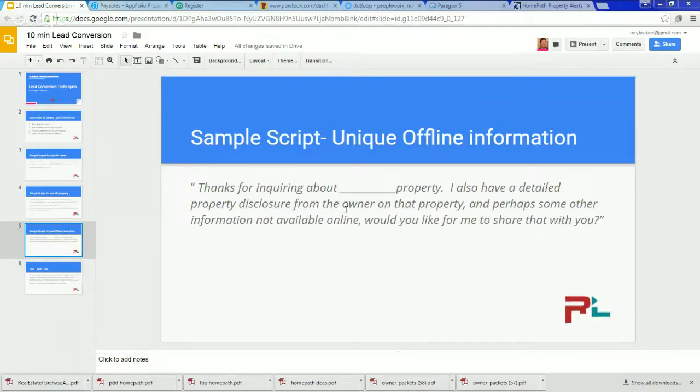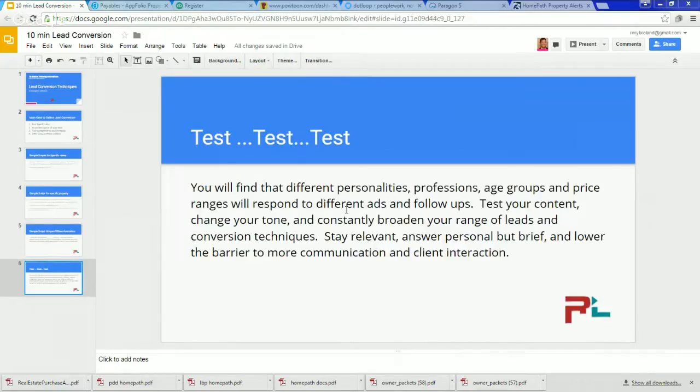So I'm going to sum this up just to say, test, test, test. You're going to find that different personalities and professions and age groups, there's not going to be one approach that you come up with, or a campaign that you come up with, that is going to work across everyone. You're going to find that different leads from different ads, different neighborhoods that you're advertising, or different content that you're advertising needs a unique campaign to it. And you're not going to hit it right on the first go. So test it. Test different times of the day that you're sending out responses.